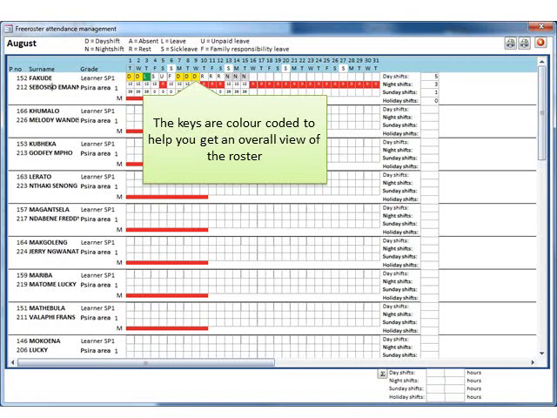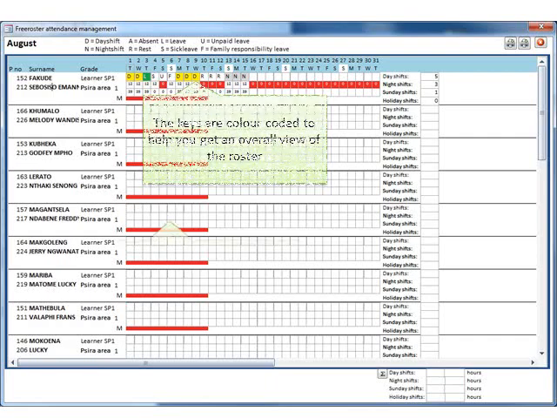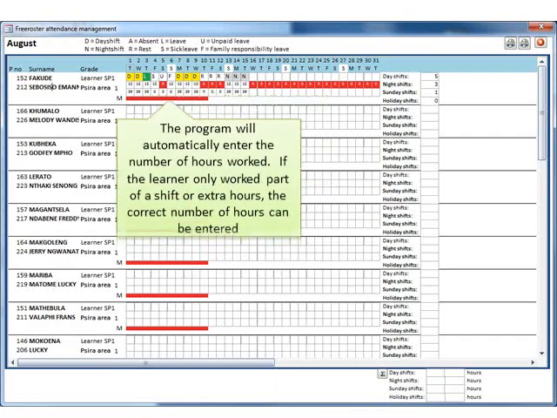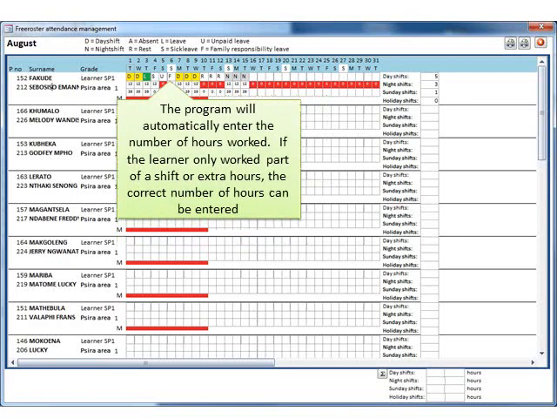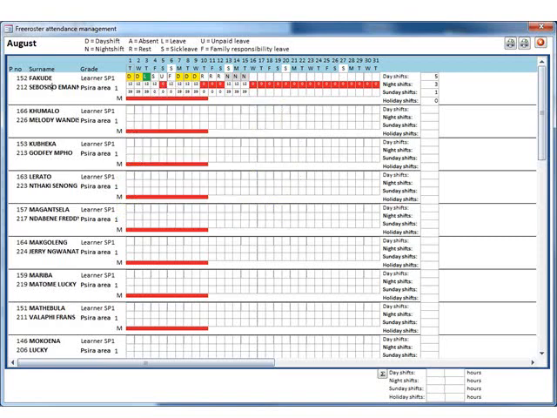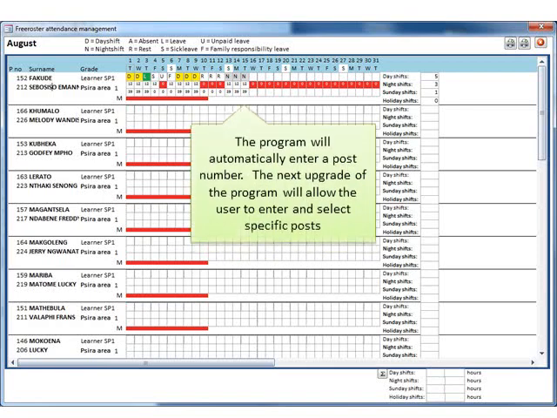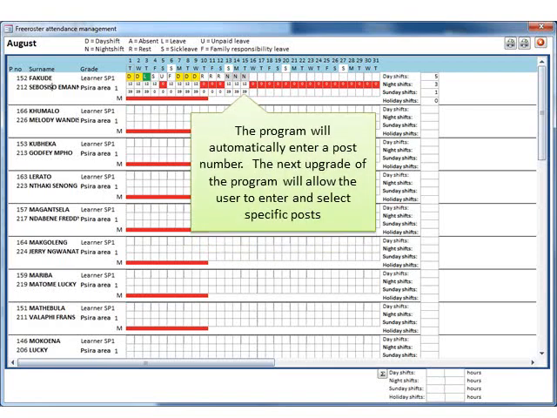The program will automatically enter the hours worked by the learners according to the shift length policy of the company. If a learner worked different hours, this number can be changed by entering the correct number of hours. The actual earning of the learner is calculated per hour, and it is important to enter the correct hours. Any part of an hour worked is accredited as an hour. The program cannot accept minutes, only full hours.